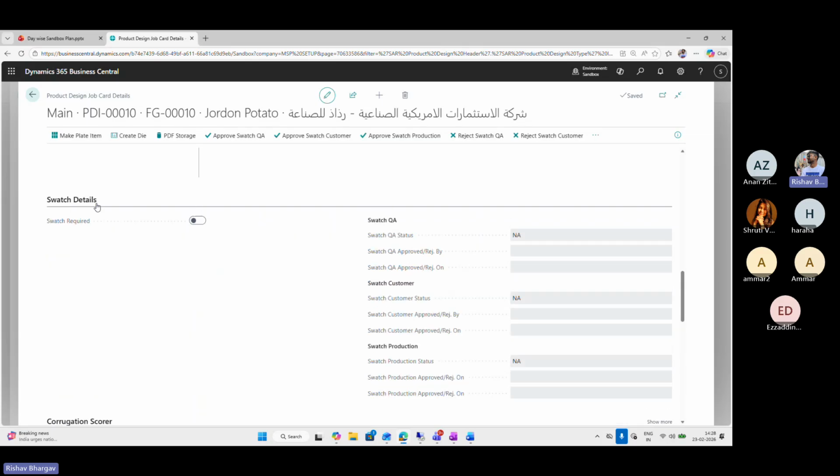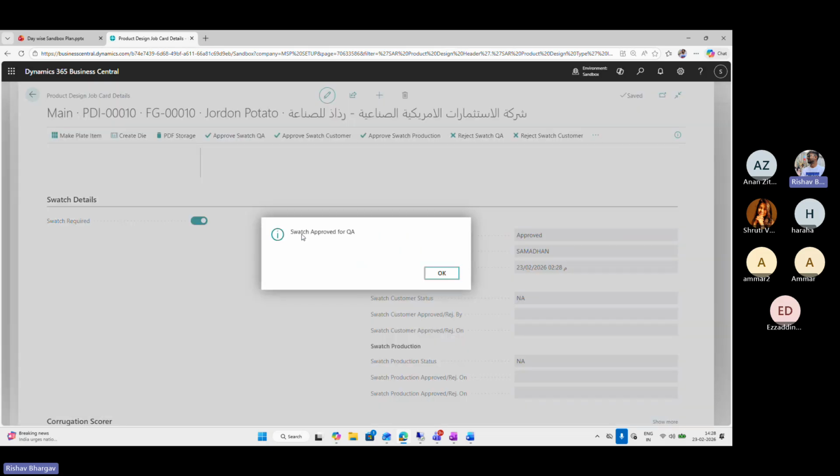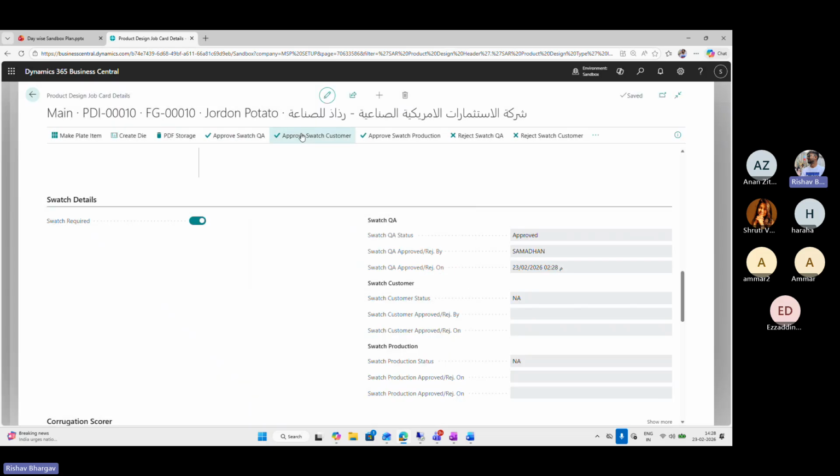For the swatch detail, if the swatch is required, we select the boolean true for it. If the swatch is not required, we select false. If the swatch needs to be quality approved, we can approve it by selecting this boolean true. Swatch required must be yes. And we can select swatch approved for the QA, approved by the customer, and approved by the production. If you want to reject it, just select this boolean from QA, from customer, or from the production.